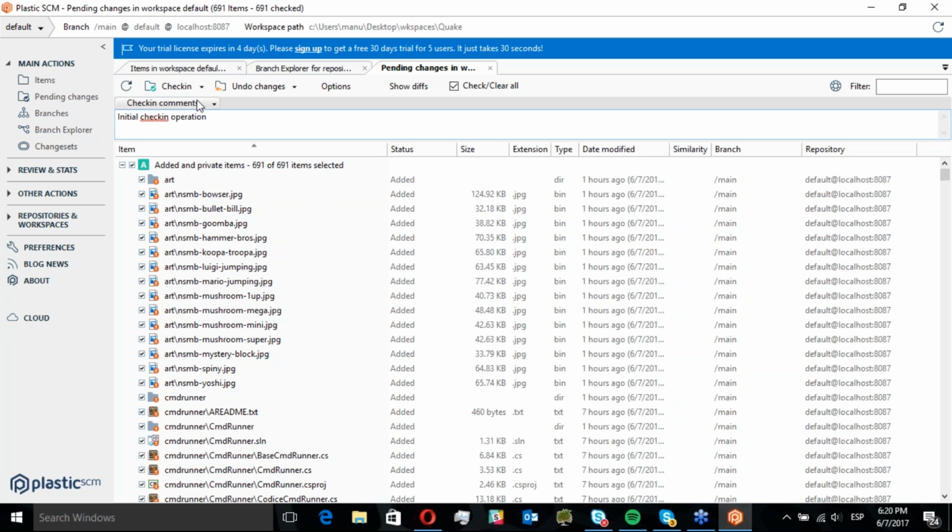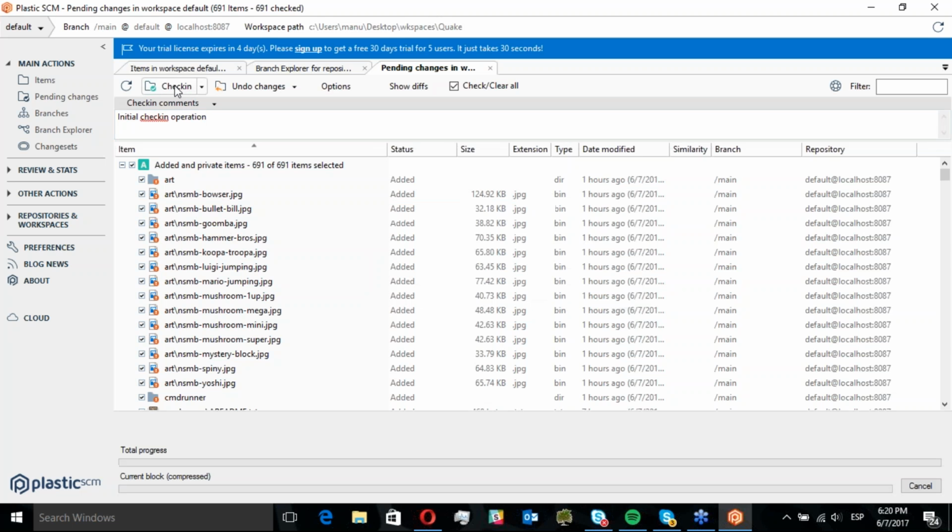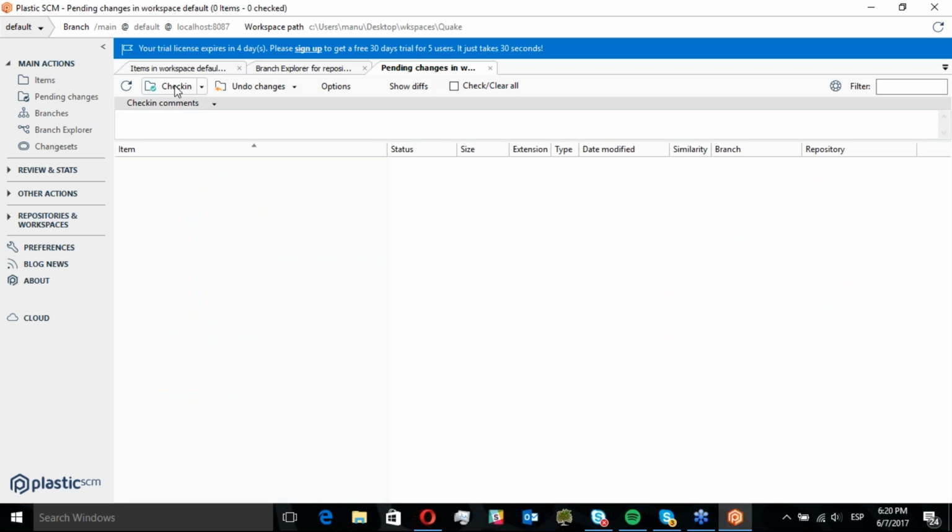It's always a good practice to enter a check-in comment. You can click this button in order to go through your comments history if you want to reuse them. You can also configure this view to automatically add the timestamp or the owner for every single comment and check-in operation you do. Let's go ahead and check in the content to the repository.